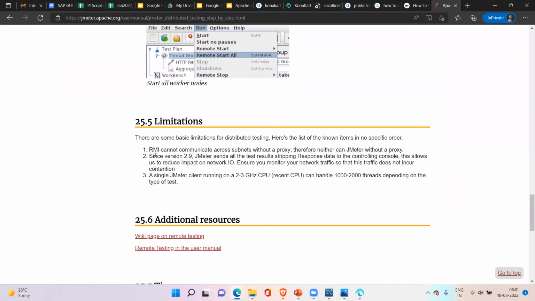See here. A single JMeter client running on a 2 to 3 gigahertz CPU can handle 1000 to 2000 threads depending on the type of the test. Read and understand this statement properly. So when you want to execute a load test with, for example, 4000 or 5000 users, definitely one machine will not be sufficient. A single JMeter client on a 2 to 3 gigahertz CPU means a single machine having 2 to 3 gigahertz CPU. And where can we check this?